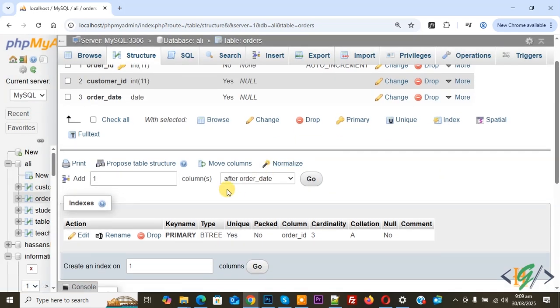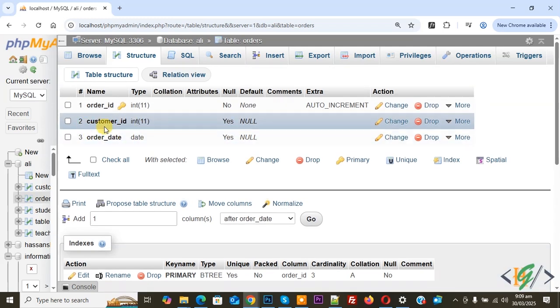Now loading, and then you see the foreign key constraint name is deleted and dropped from our table orders in the database in PhpMyAdmin by using Structure. In Structure, in the Action column, you see all key names. Now you see the primary key, but for customer ID you don't see any index key or foreign key icon here.